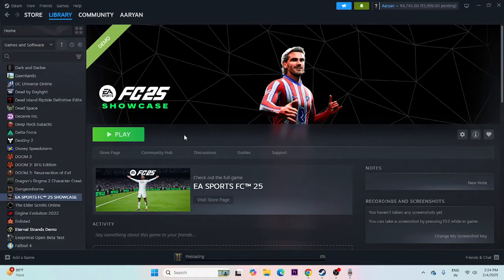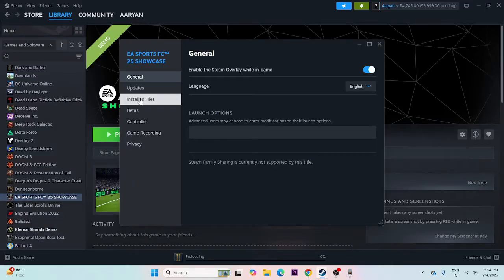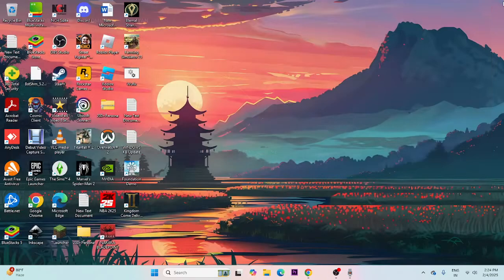Next one is all about trying to launch the game from the installation folder, not from Steam. So first we need to know where the game is installed. Just go over here to the game, right click, properties. Now from here, go to installed files, and you can see it is around 52 GB and it is installed on local disk D. Now close this as well.